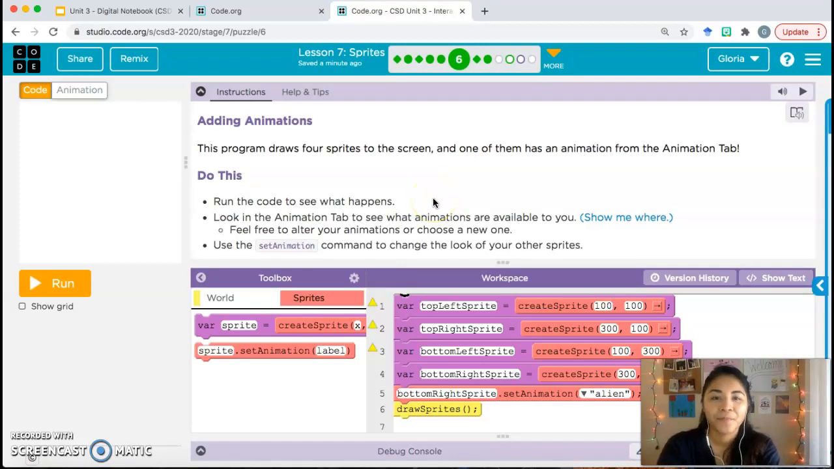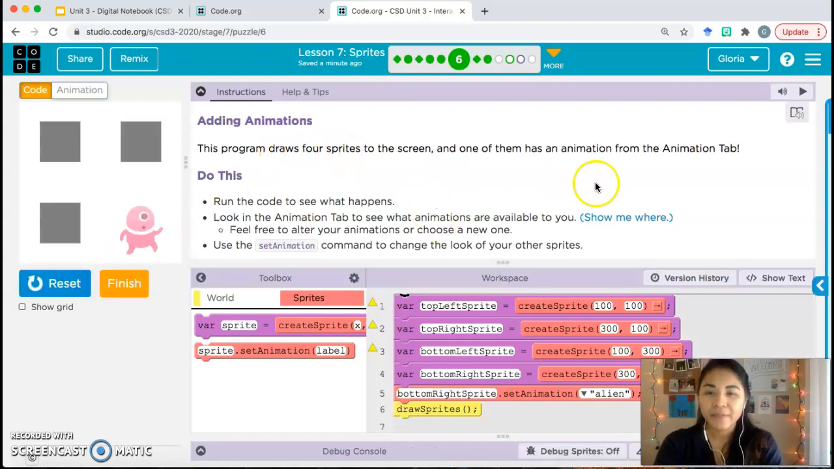Okay. Adding animations. Here's where we get to the fun stuff. This program draws 4 sprites on the screen, and one of them has an animation from the animation tab. All right. Run the code to see what happens. So here we ran the code. We see that we have an alien and 3 gray squares.